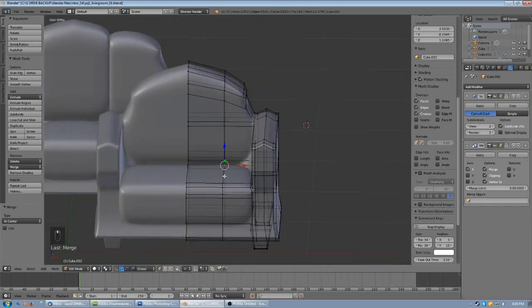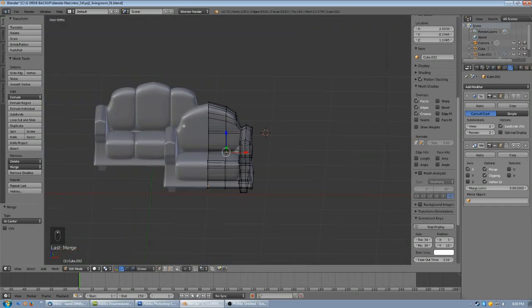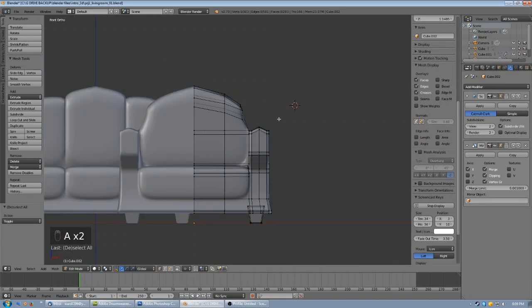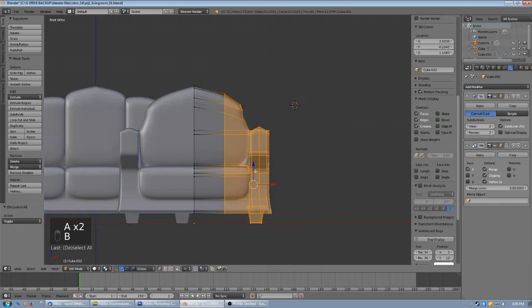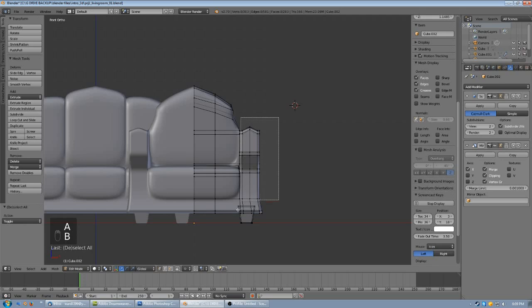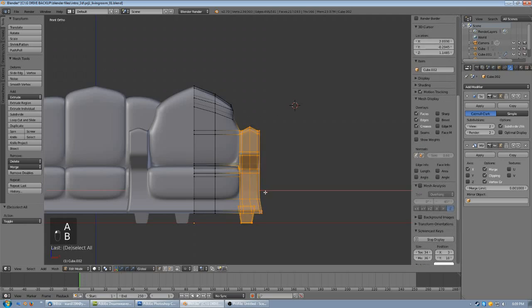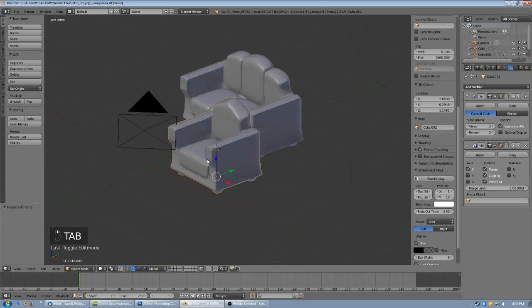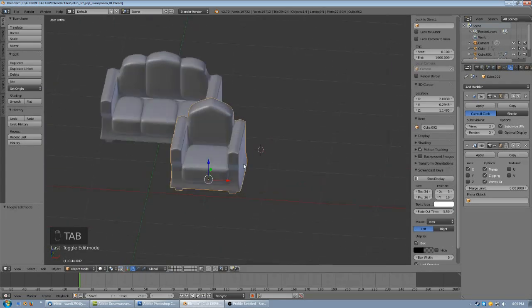Now we have our chair that matches the same style as the couch, because in essence it is the exact same model. We've just modified it a bit. So let's modify it a little bit more, make it so it's not quite so wide. And then we'll select these guys. Just drag those in. Okay, so now we have a matching chair to go with our sofa.